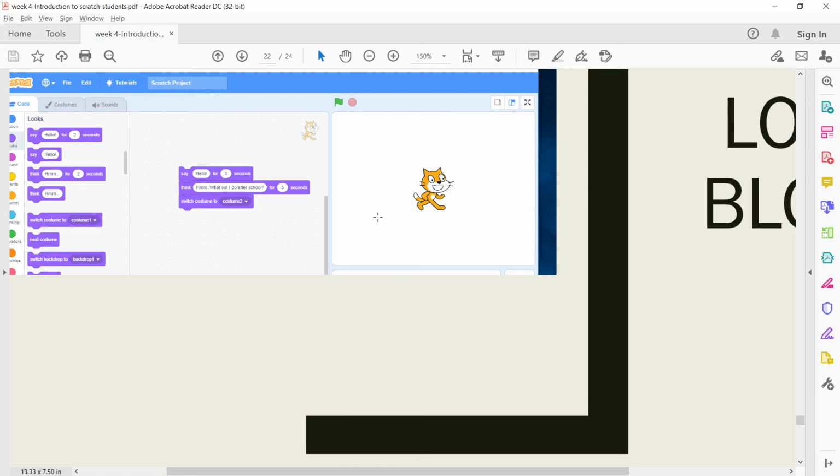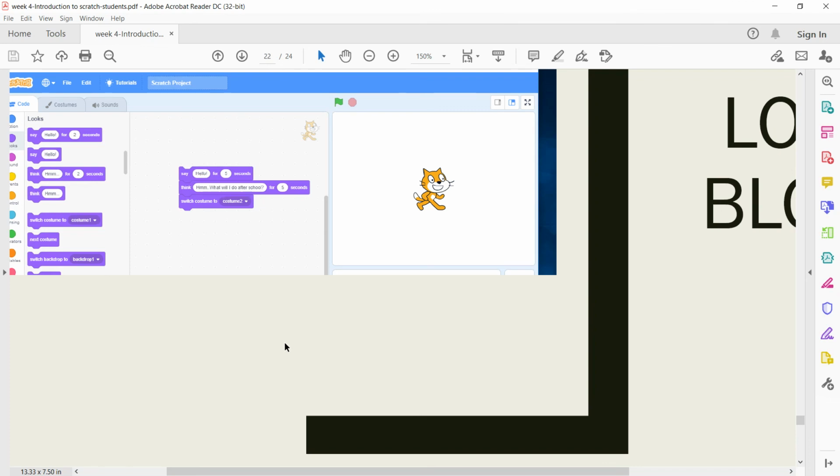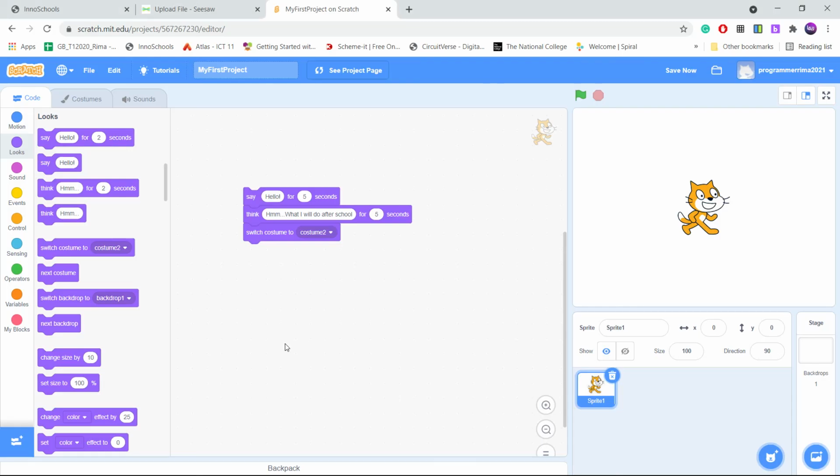Switch costumes to costume 2. So I will take switch costume to costume 2, and here is my code. I use the looks code. Okay, thank you for listening.